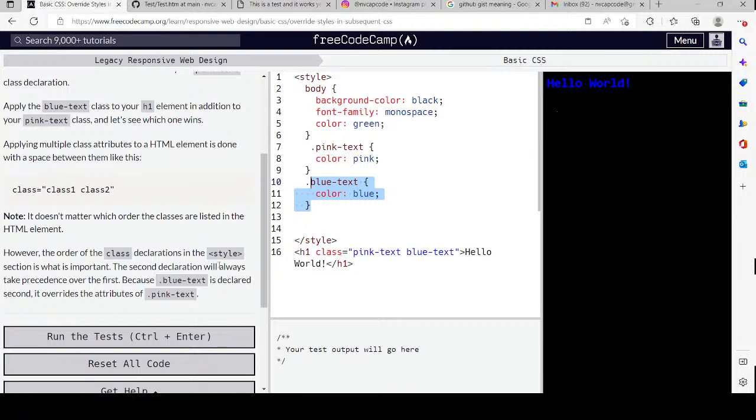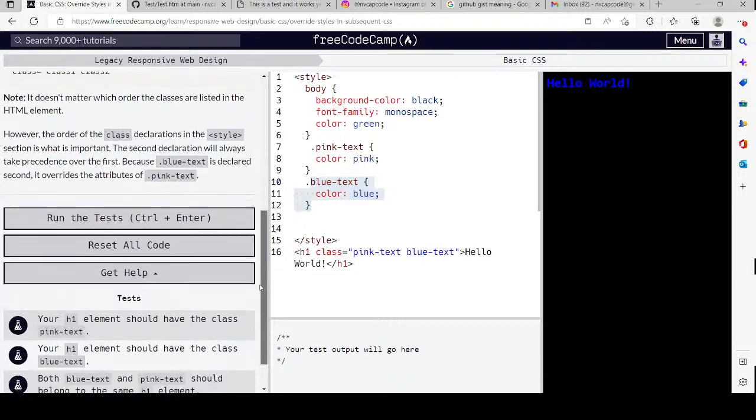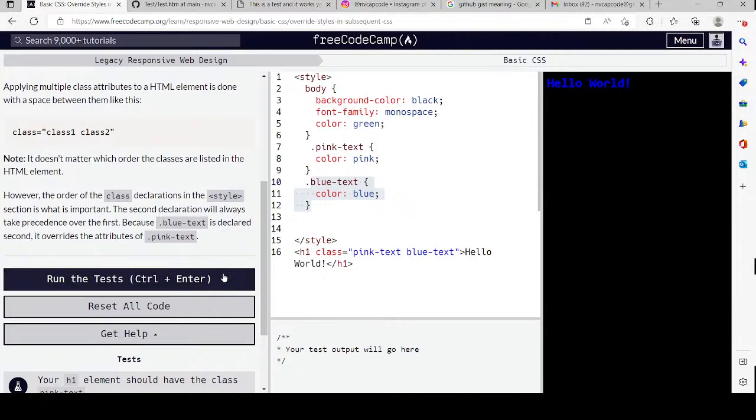The second declaration will always take precedence over the first because blue text is declared second. It overrides the attributes of the pink text. So we'll see if that worked.